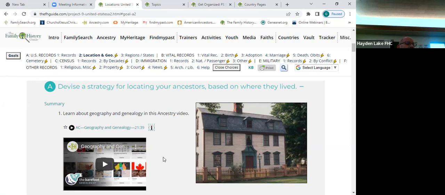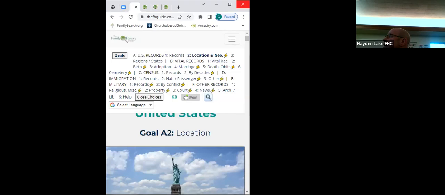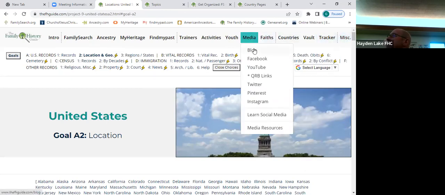If you come across any issues while working with the Family History Guide, you can go over here to miscellaneous. Oh, did it? What happened? Let's try this. Hey, miscellaneous. I thought, wait a minute. Oh, here it is. Under media, you can go to the blog and send them information about what you find, but be specific.